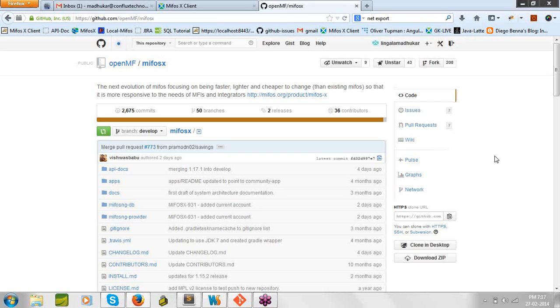Today I'm going to tell you how to set up the Mifos X development environment. We have a clear setup and clear documentation on the GitHub wiki page.